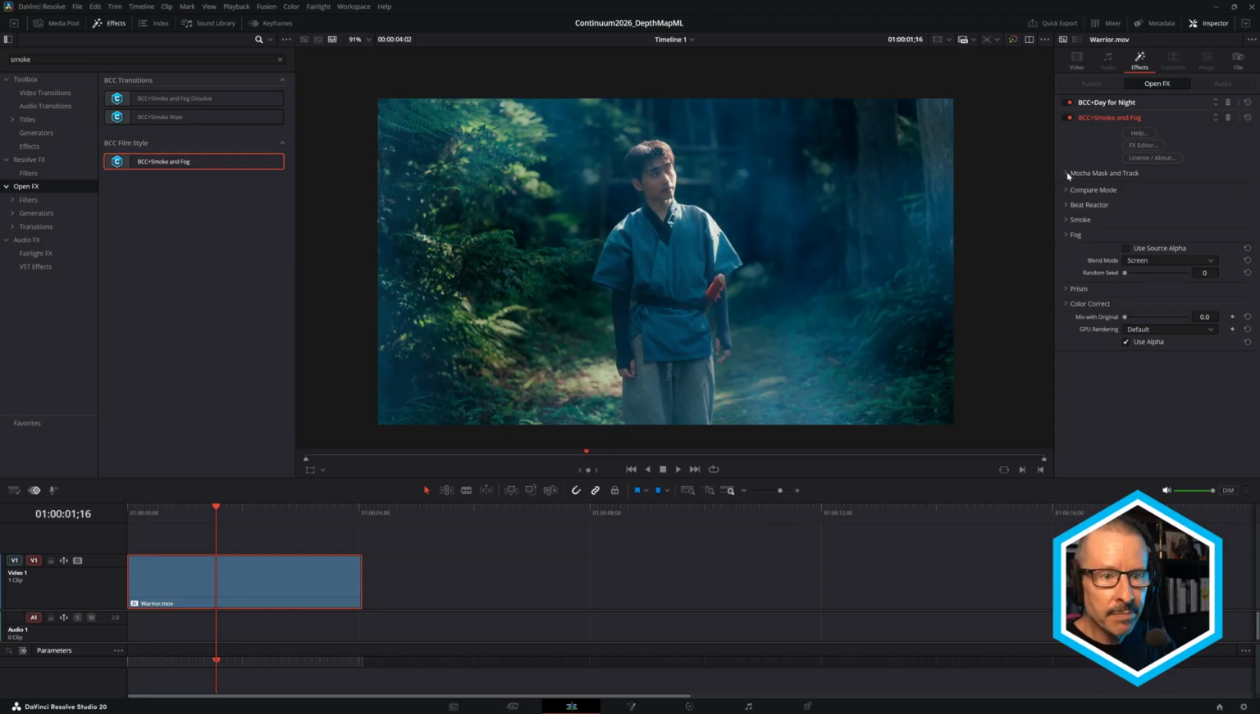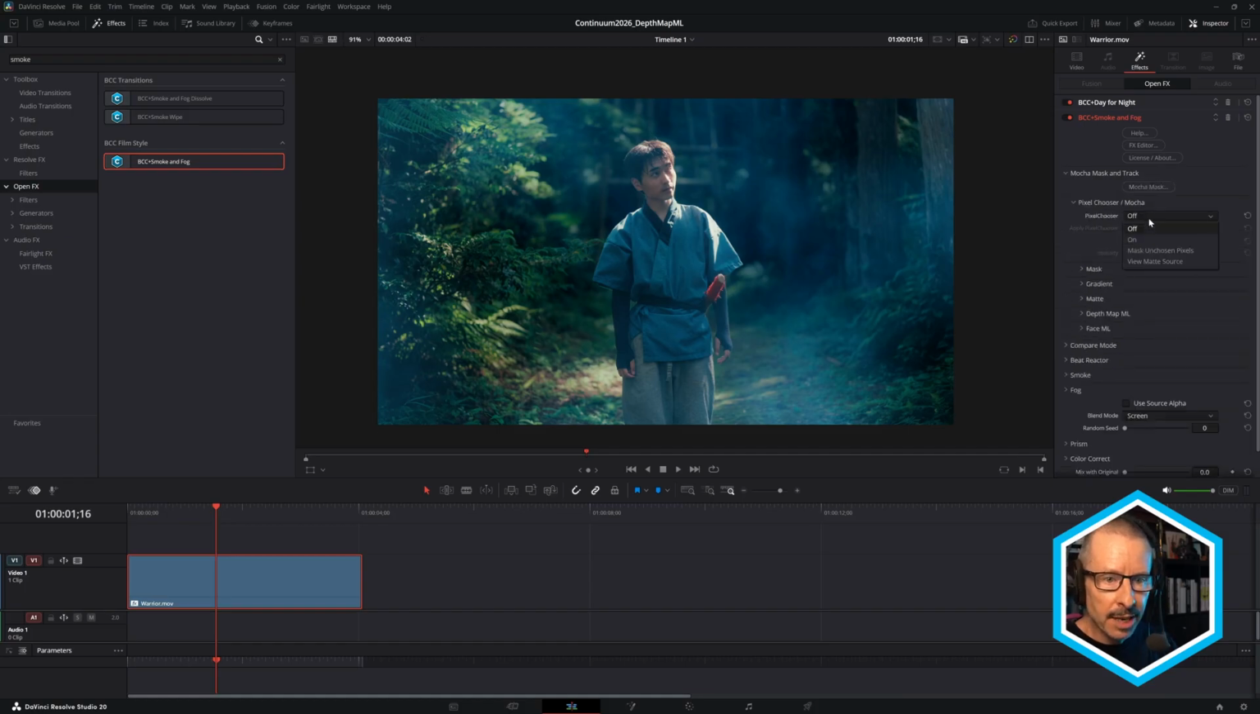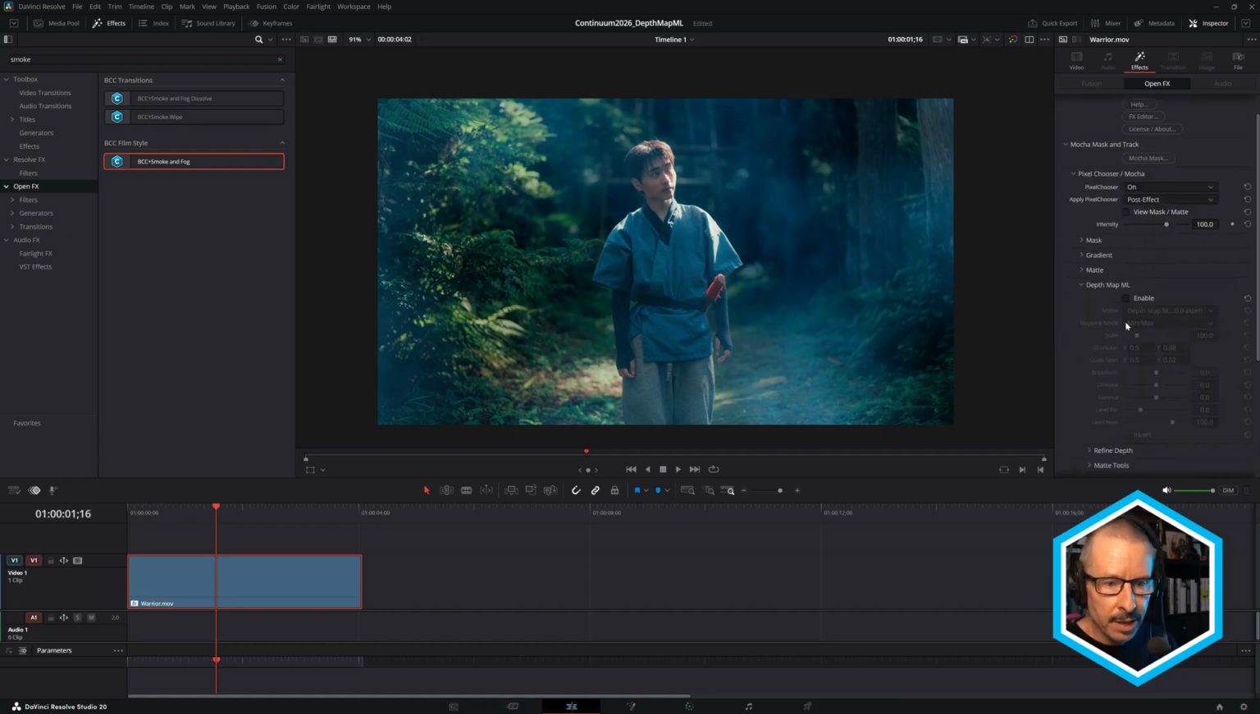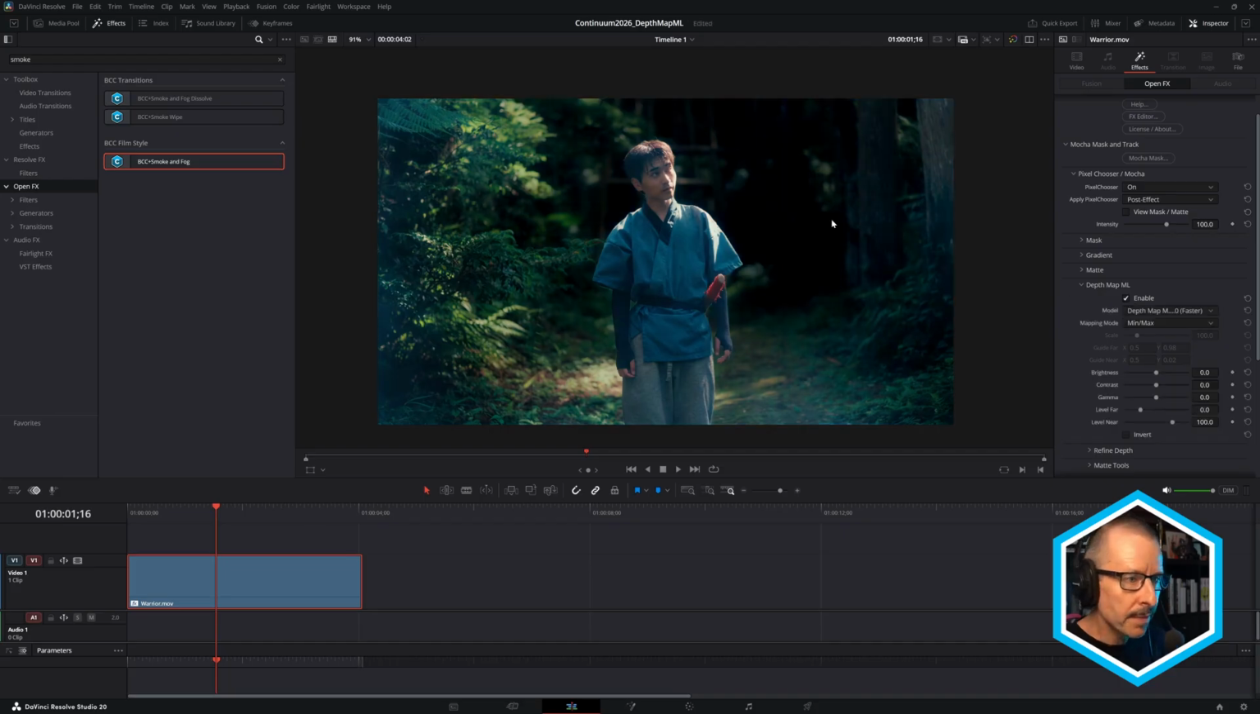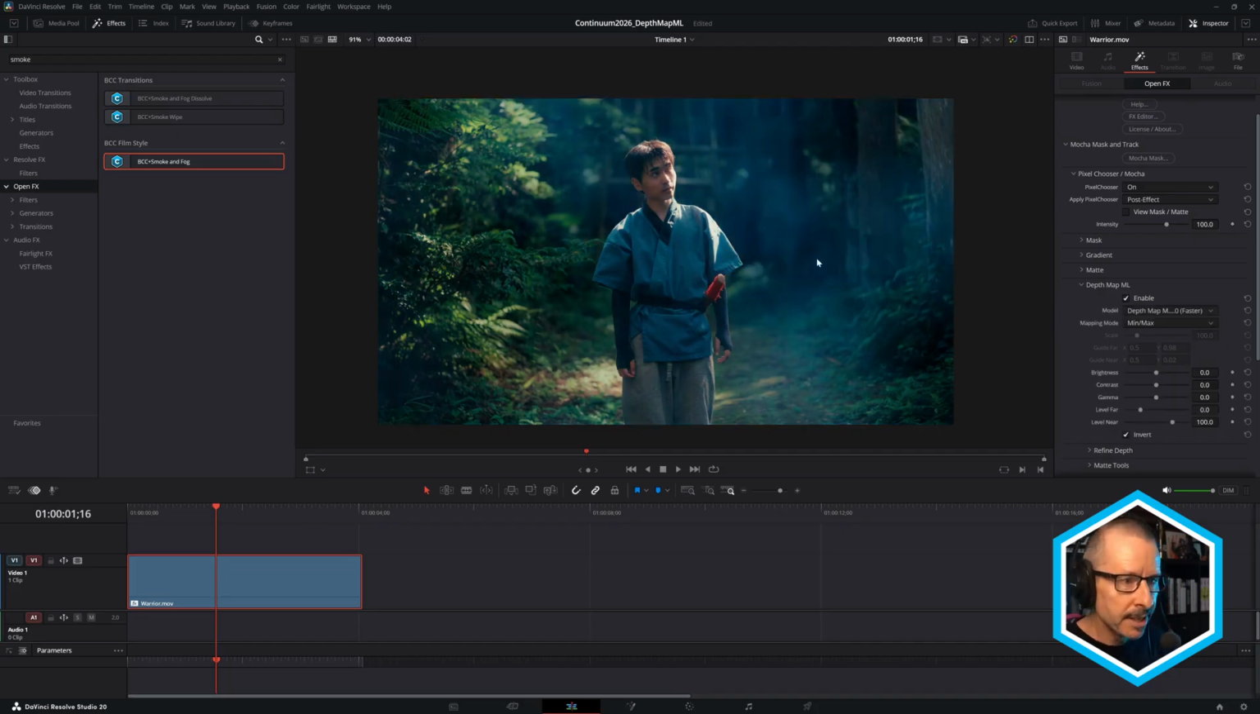So once again, twirling open Mocha Mask and Track, turning on the Pixel Chooser, turning on Depth Map ML, and we want it to be inverted. And there it is in the background. See how quick that was? I even surprised myself with this stuff. I've done it a few times, but every time I do it, I think, oh God, that was quick.